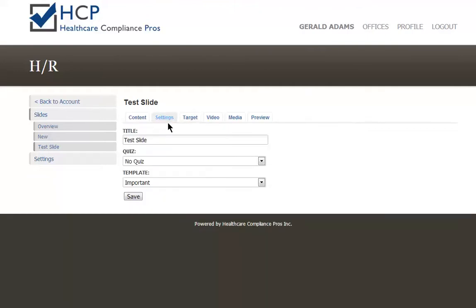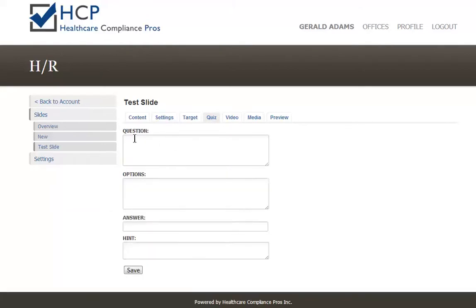So now let's make this a quiz. So we're going to enable quiz on the Settings tab and click Save. And once you do that, you'll see there's a new tab here called Quiz that pops up. And what that does is it allows you to type in your quiz question.